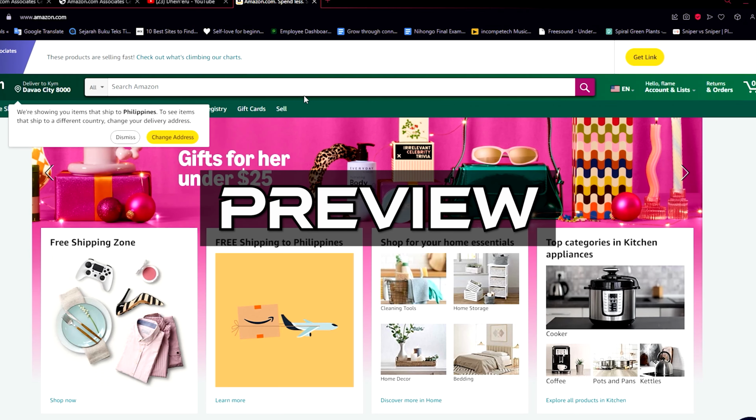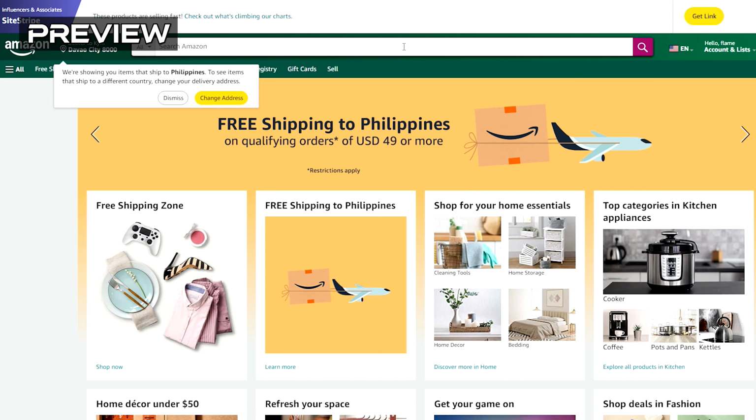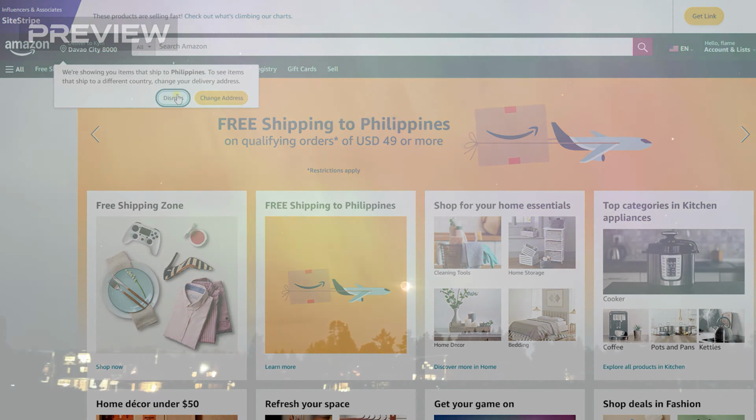Okay, now that we're here on Amazon, you can see that there is site stripe now here between the search bar and the other search bar.